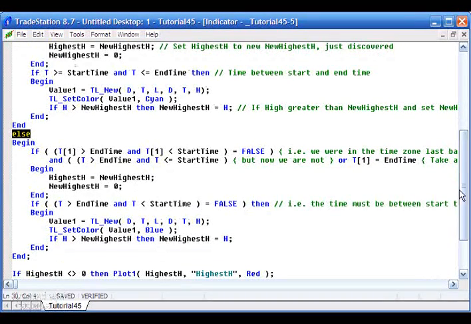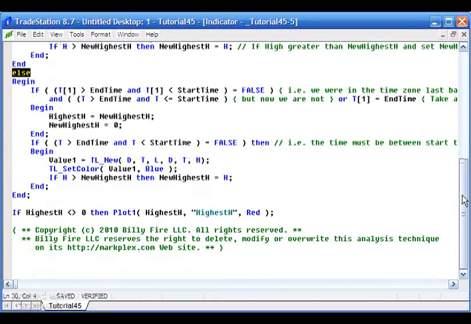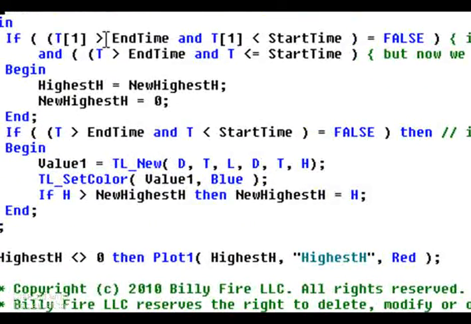And so what we do in that particular case is we first of all find out if on the previous bar we were within the period, and we do that by saying the time of the previous bar greater than end time and the time of the previous bar less than start time.